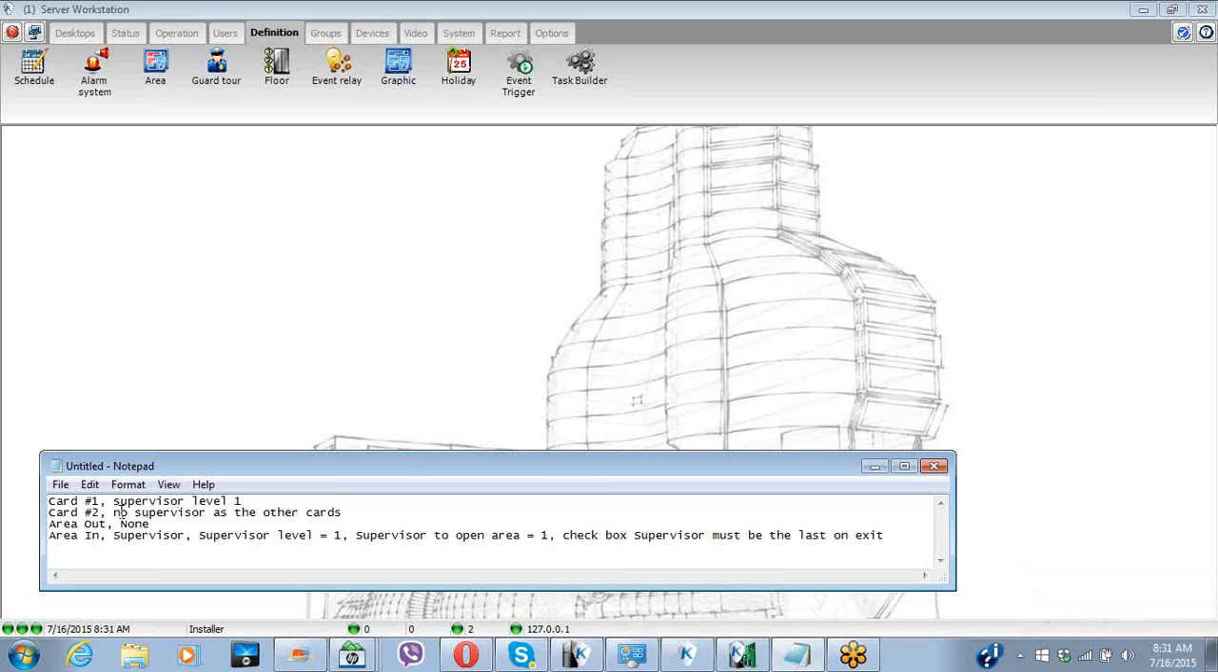Okay, so we're going to create card one, a user, and set that as supervisor. There is different level. We're going to see how to set the level. And then we're going to set, as example here, card two will be a normal user. And we're going to set the area. We're going to create an area in where you get inside and an area out where you're leaving the area.